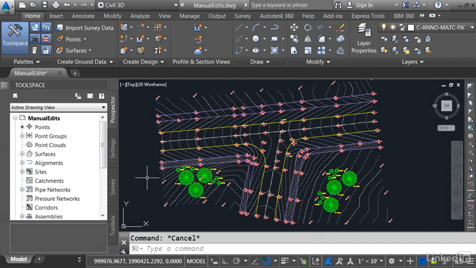After making the final corrections to the surface triangulation, we are left with a tin that accurately reflects the existing site conditions. This surface can now be used as the starting point for a new design.